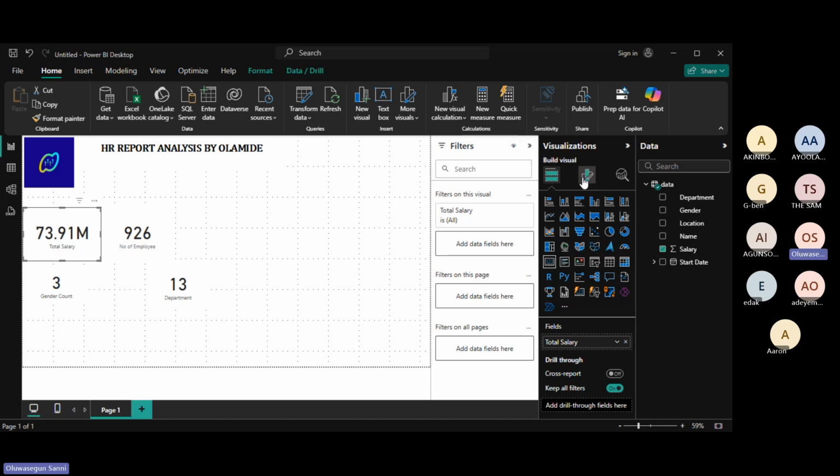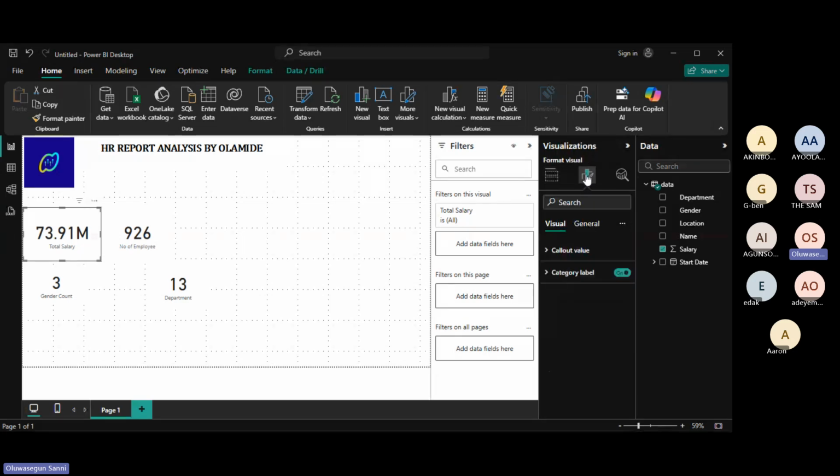Let's go ahead. To format it, we come to this second icon in the middle, this button that states Format your visual. Once you click it, it will bring you to this area. Now, we need to understand these two segments that we have under it. What you have here is not the same thing for all visuals. This is particular to the card visual.